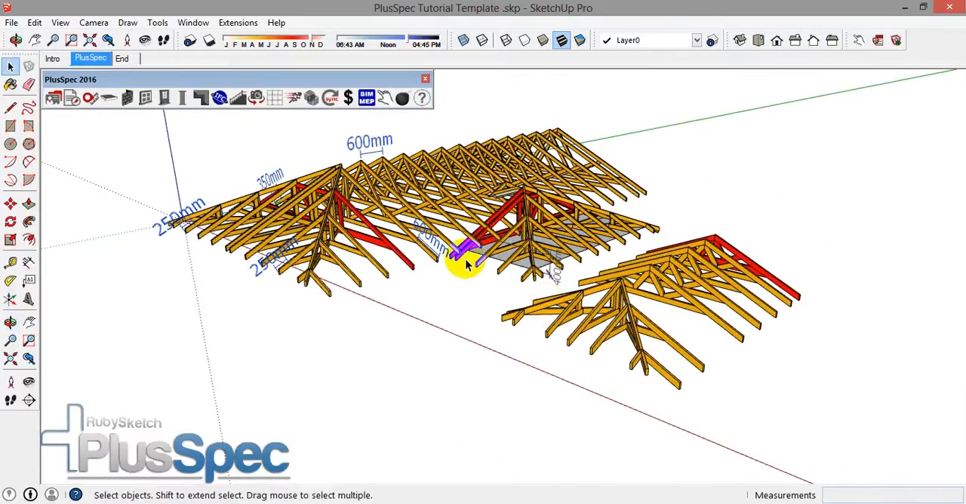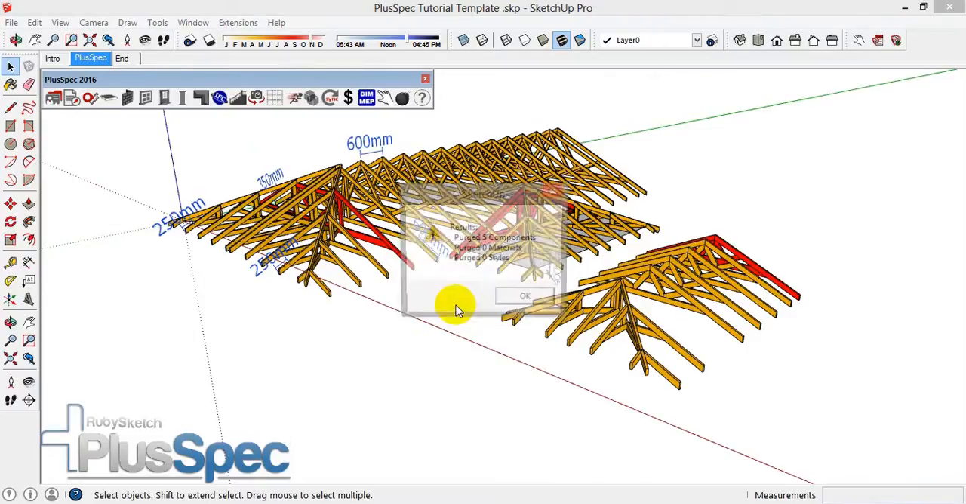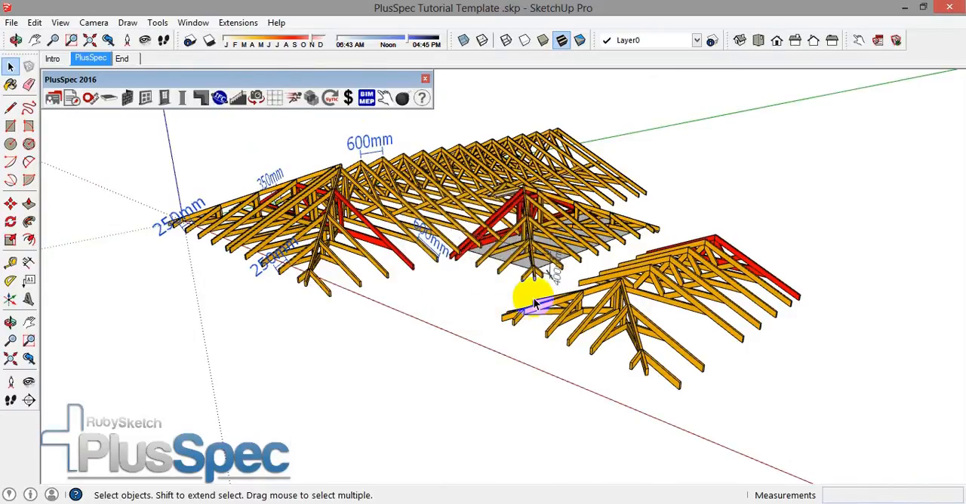Also, if your model is taking too long to draw trusses, make sure to use the Purge. This will speed up your model process.